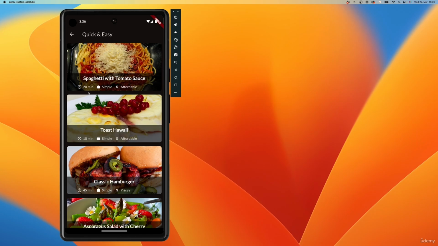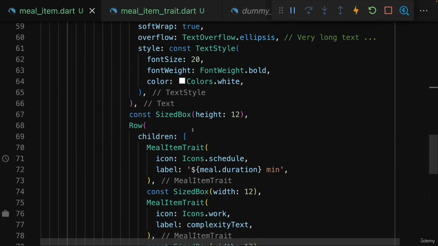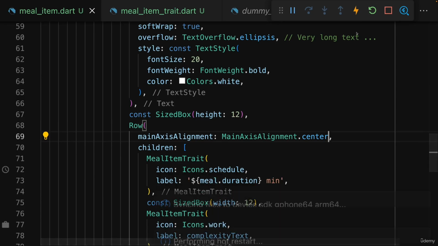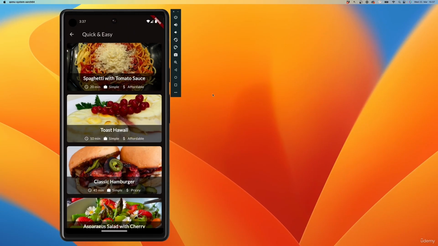Now, as a last step, I want to make sure that this metadata is centered, because right now it's clearly not centered below the title. And to achieve this, in my metadata row here, I'll add a main axis alignment of main axis alignment center. The main axis in a row is from left to right, so this will center the items horizontally. And with that, this now looks much better. So now it's time to make sure that we can also tap those items and then navigate to the meal detail screen.